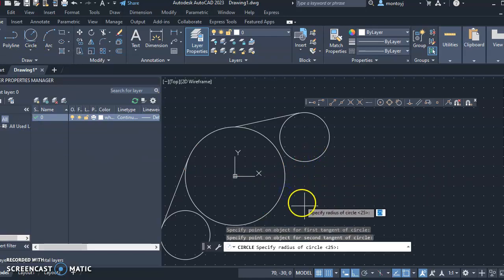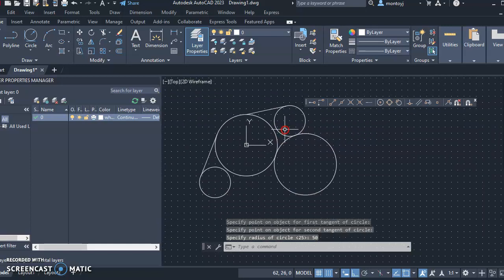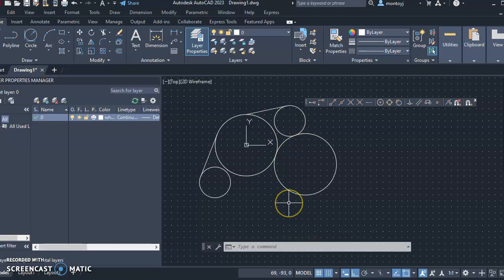One, 2, and then what is the radius? The radius is 50. Okay, that's a perfect drawing there, because we're going to use this part of the radius to make our space age shape. And let's do another one. We're going to do the same thing.